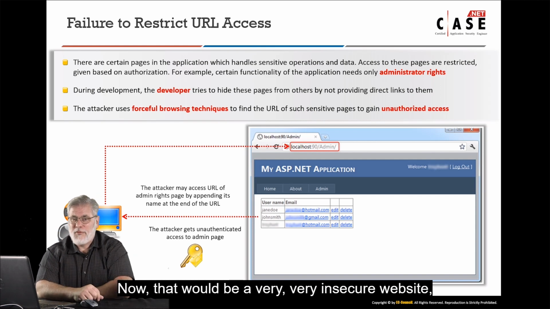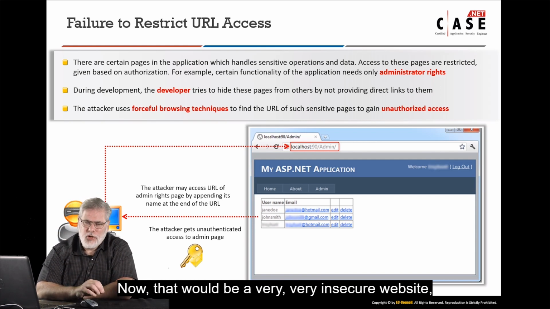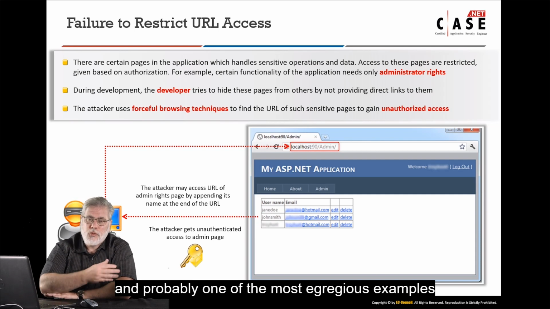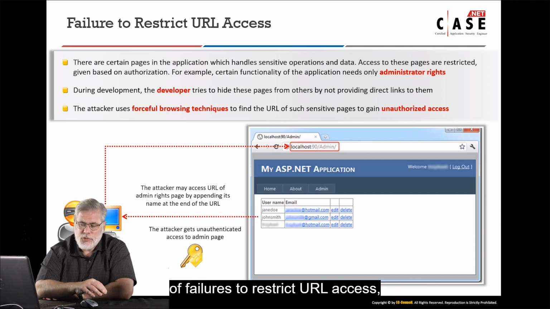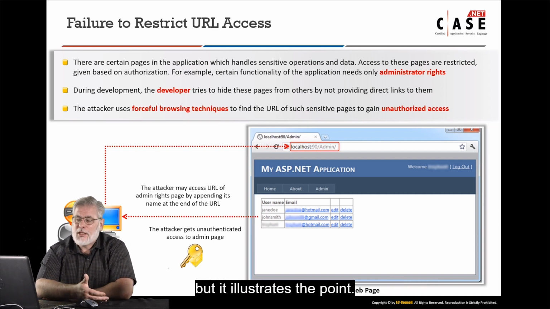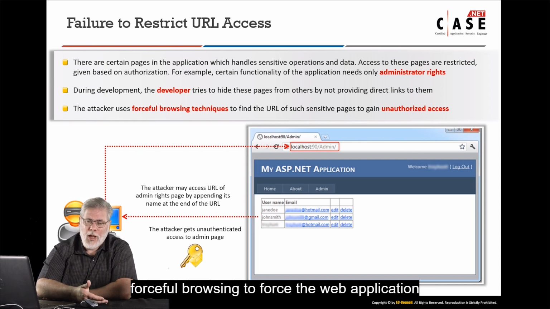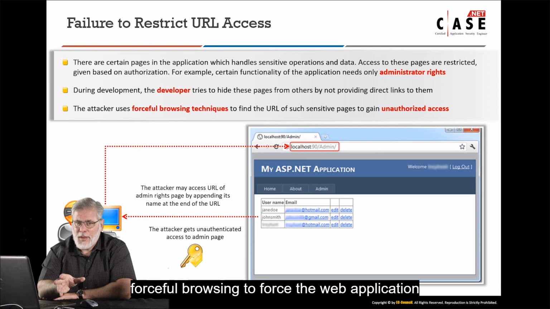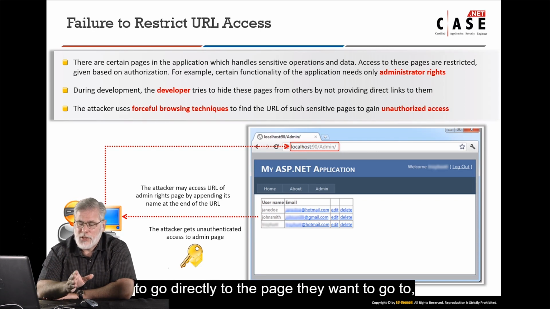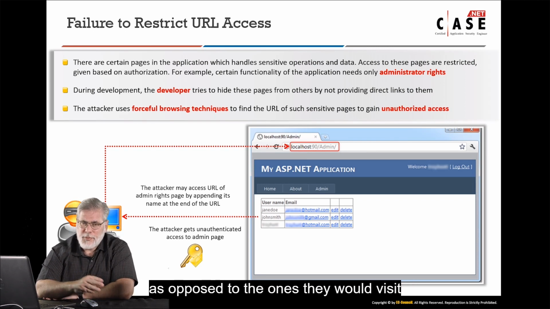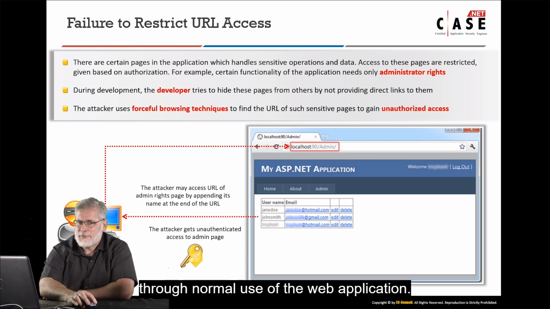Now, that would be a very, very insecure website and probably one of the most egregious examples of failure to restrict URL access, but it illustrates the point. It allows the attacker to use what's called forceful browsing to force the web application to go directly to the page they want to go to, as opposed to the ones they would visit through normal use of the web application.